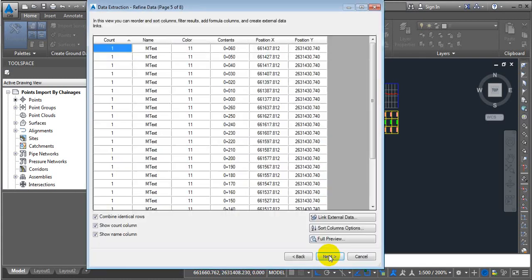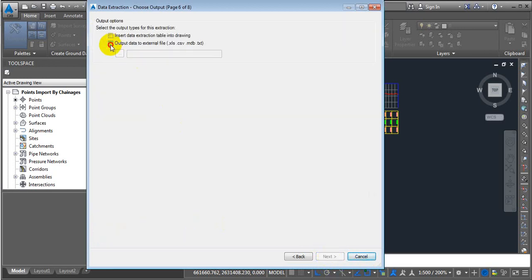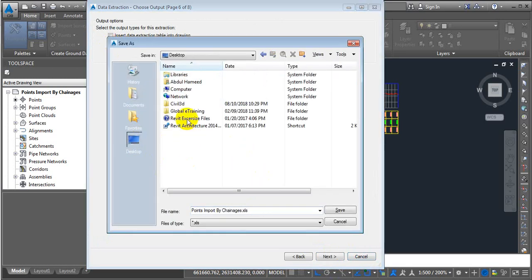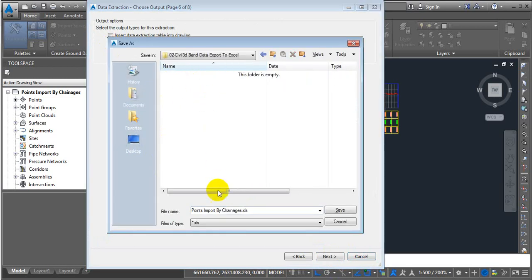We're going to press next, and combine identical rows. Better uncheck it right now. Then output data to an external file, and we will keep it over here in the Civil3D folder, named band data export to Excel.